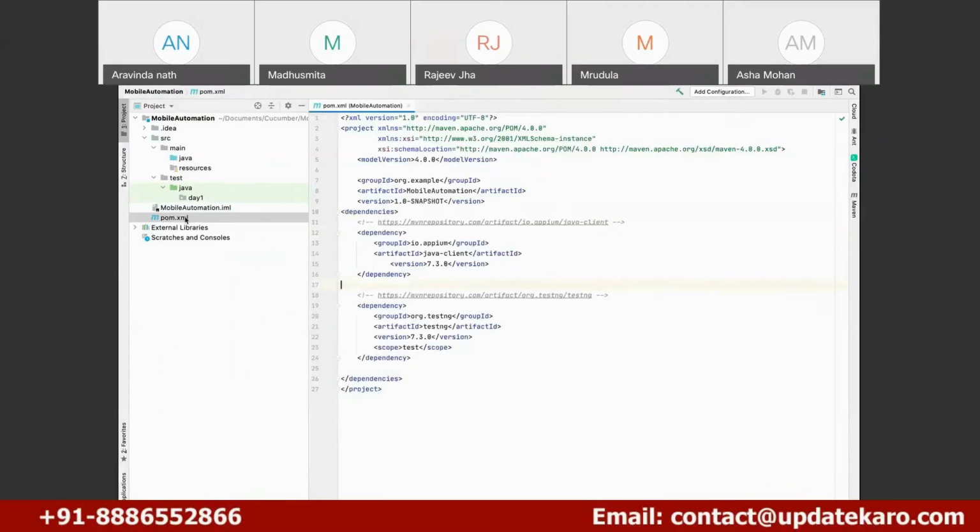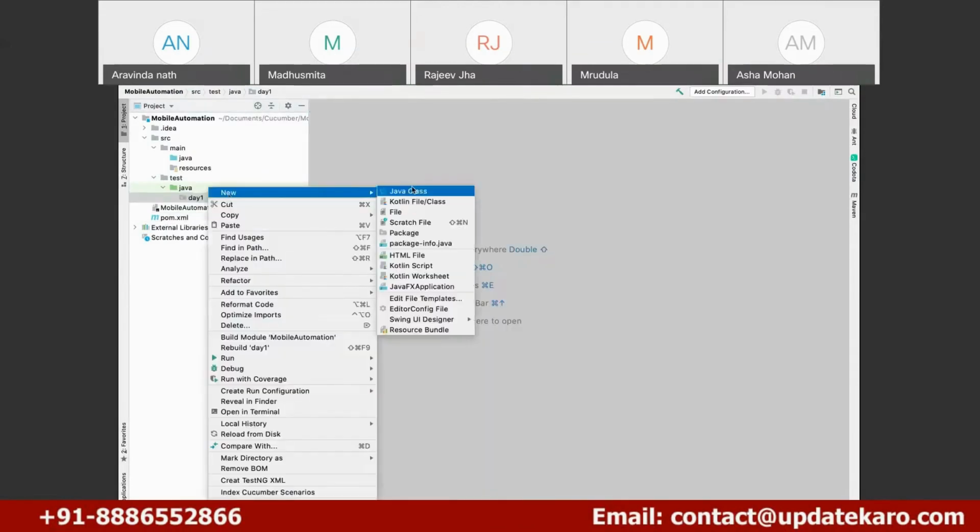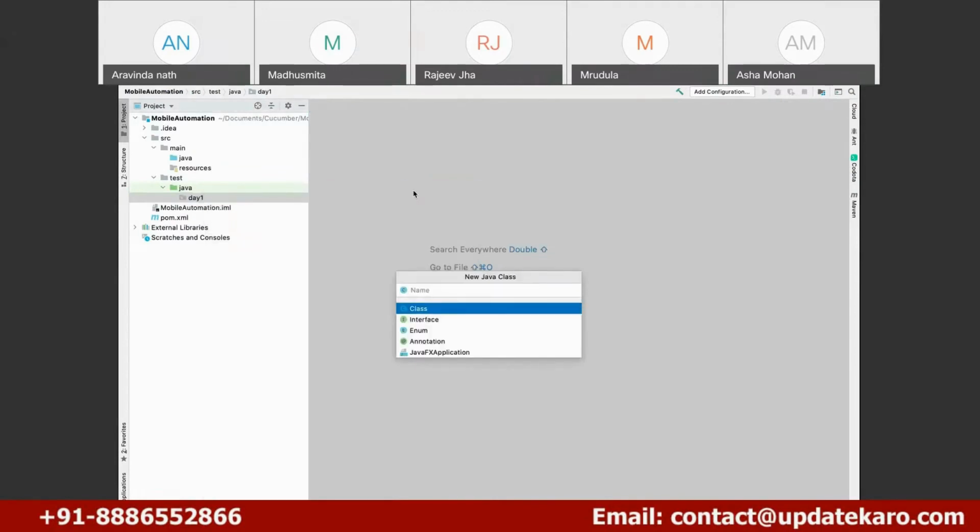Now let us go to launching the browser. We need certain things now. So we are going to write a new class. I'll give a name as launching app.